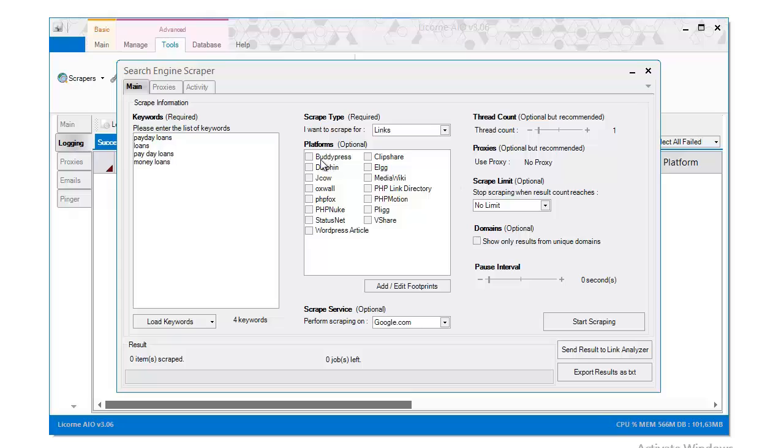Now what you can do here is you can just scrape for sites which are in those particular platforms, and I'm going to click all of them because why not. And you can scrape for either links or tweets or image URLs or video URLs. In this case I'm going to scrape for links. That's what you're probably most going to use it for.